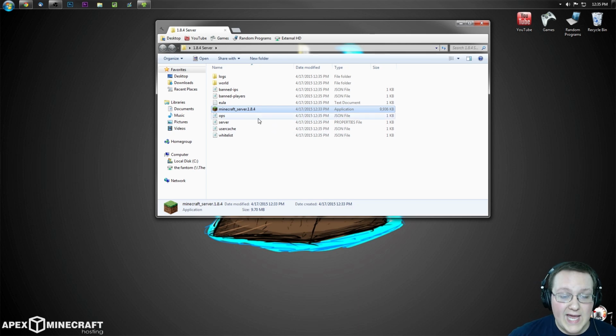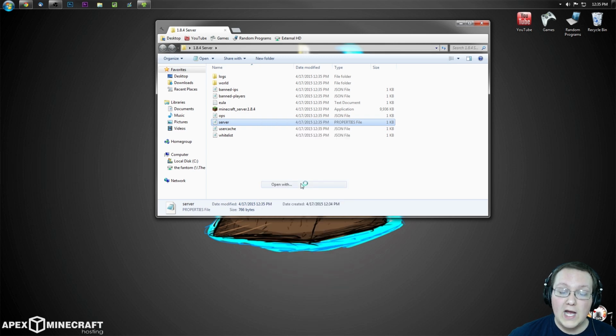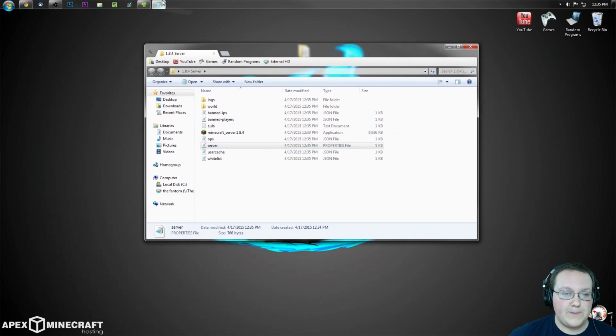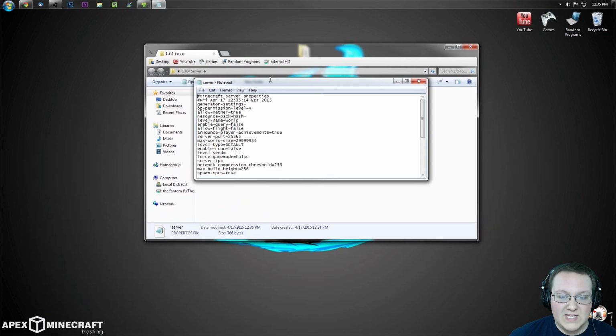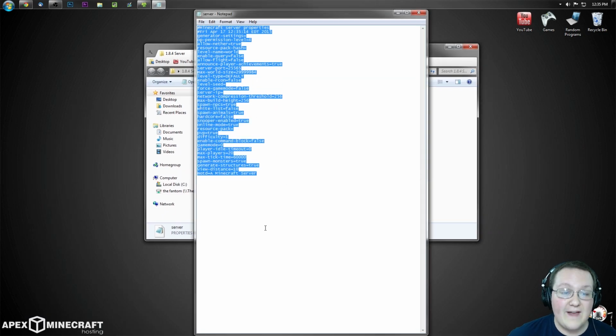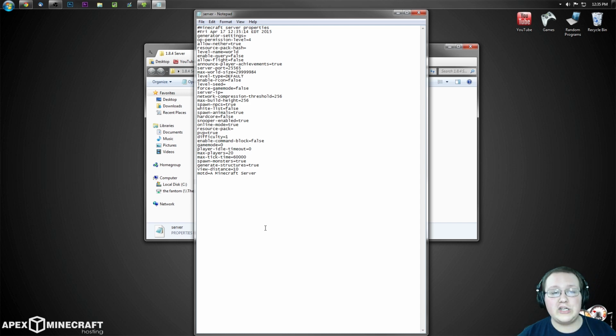Nevertheless, let's go ahead and open up server properties right here, so we're going to right-click on that, click open with, and then double-click on Notepad. So here we are. It disappeared. There we go. So this is the server properties. This is basically everything you can do and change in your server as a vanilla server.